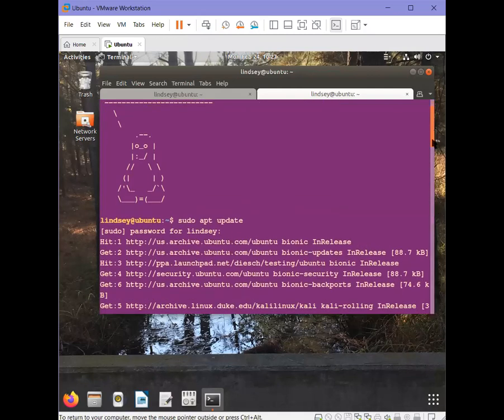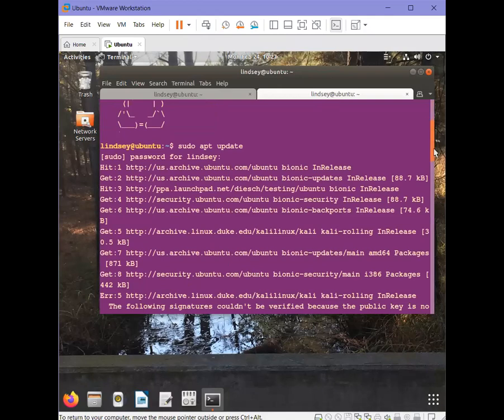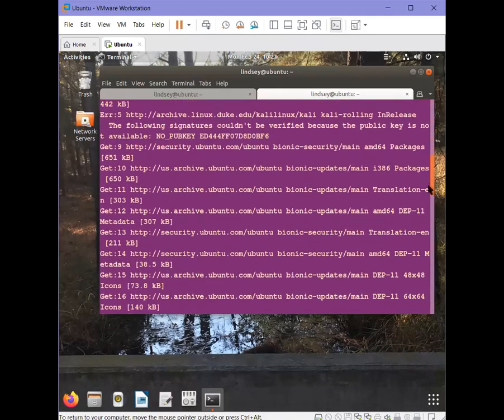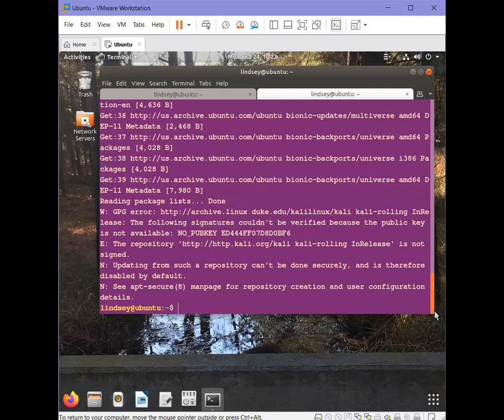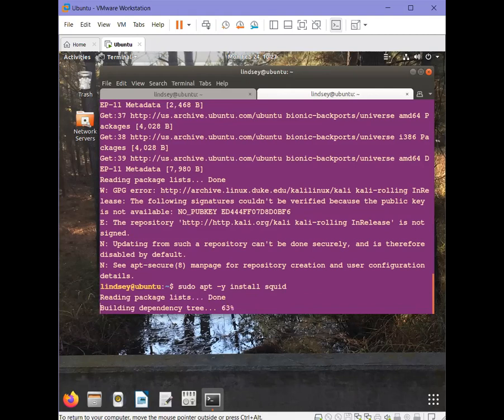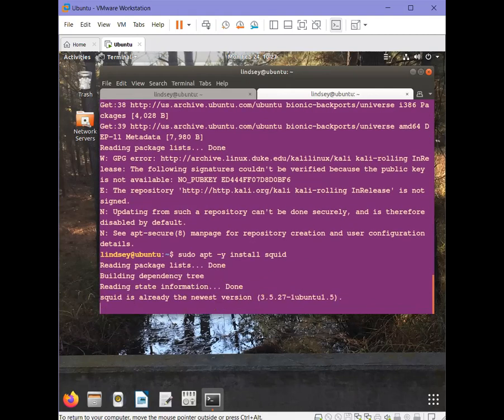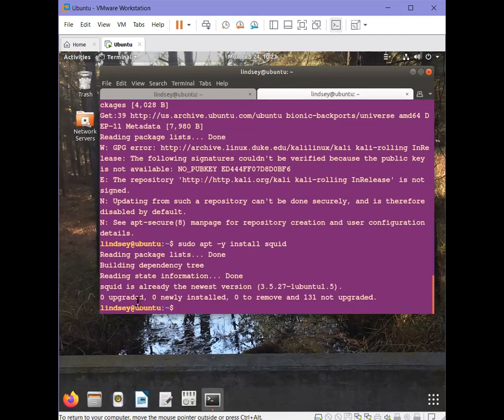First, we want to check for any updates to our system using the command sudo apt update. Make sure all of our packages are as recent and up-to-date as possible. Next, we need to install Squid using the command sudo apt -y, which means yes to everything, install squid. And if you have it already installed like I did, it'll just check to make sure everything is already up to date. There are no new versions.